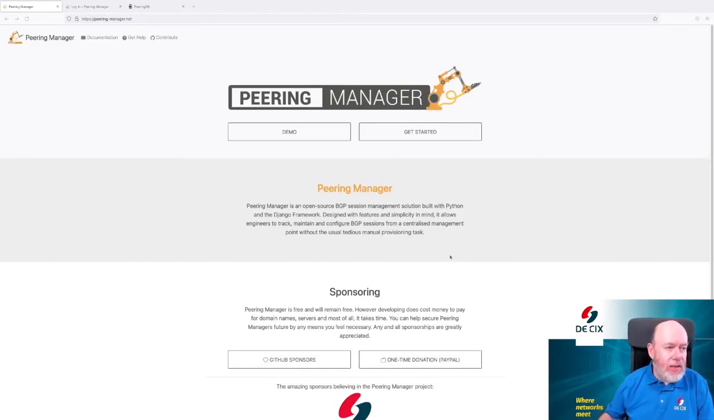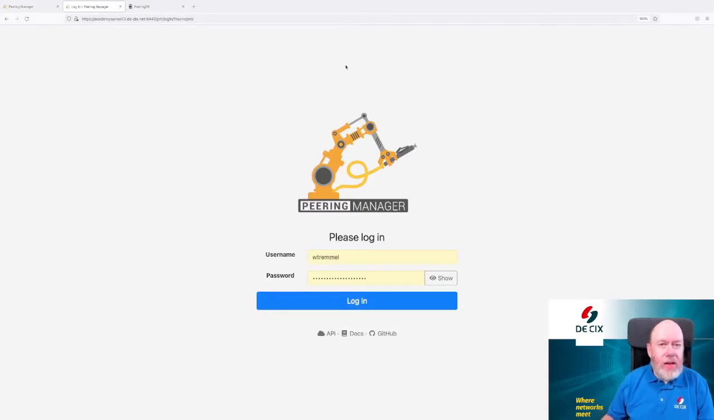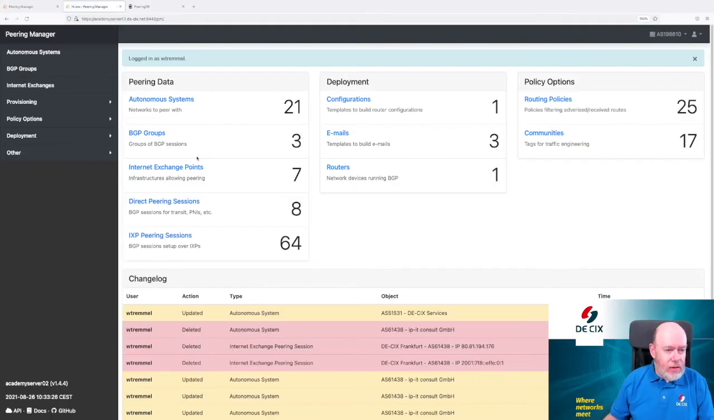So let's head over to my installation of Peering Manager. I also run an autonomous system for teaching and research purposes, AS196610, and I have completely converted my configuration setup to Peering Manager. So this is the login screen. Let's log in. So the start screen shows you all kind of information about which peerings are already configured.